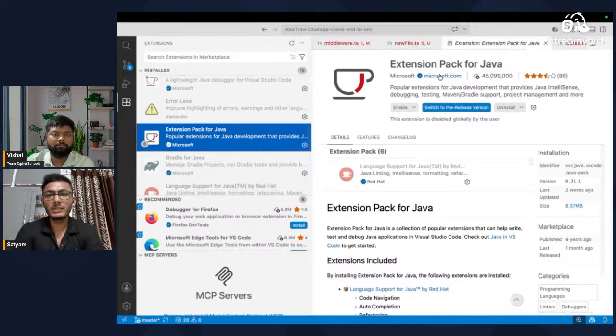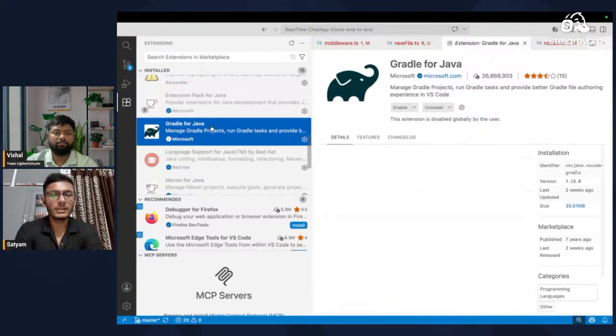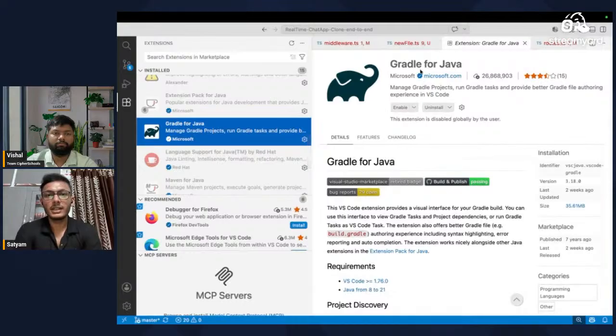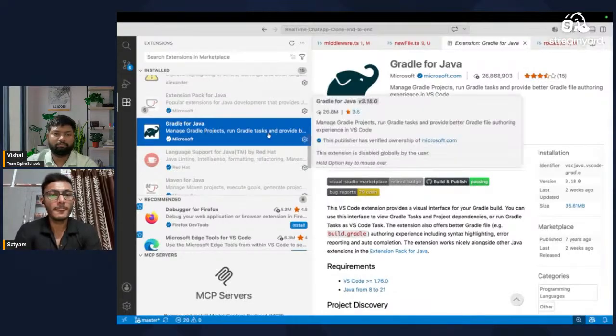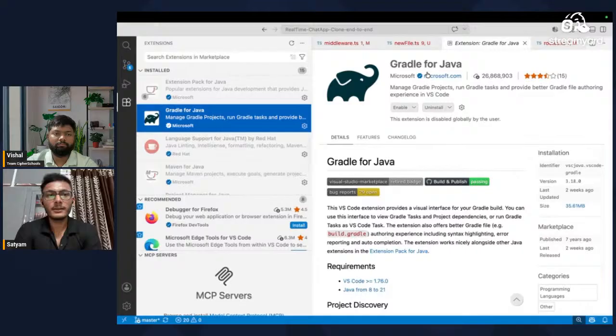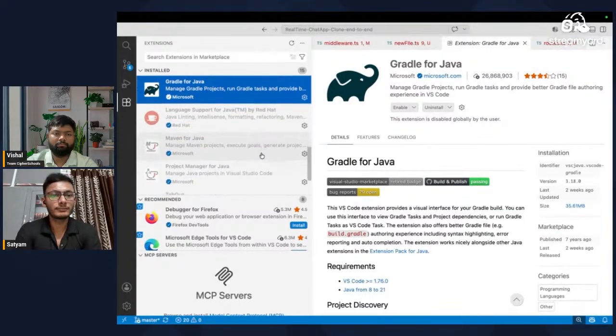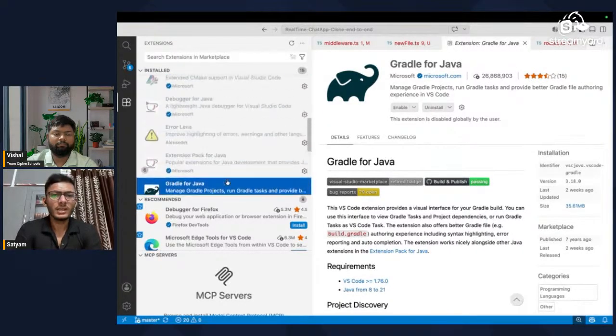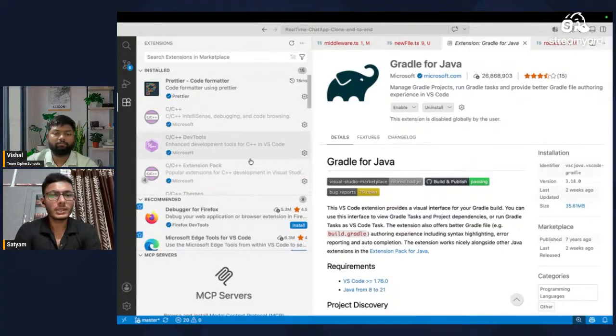And then I have extension packs for Java. So basically it is again a very good extension for Java. If you are a Java developer, then you must have these extensions. One more extension for Java is Gradle for Java. It is also a very essential extension if you are a Java developer. And I think these are all the extensions that you will use. And as soon as you start getting proficient in VS Code, you will explore more extensions.